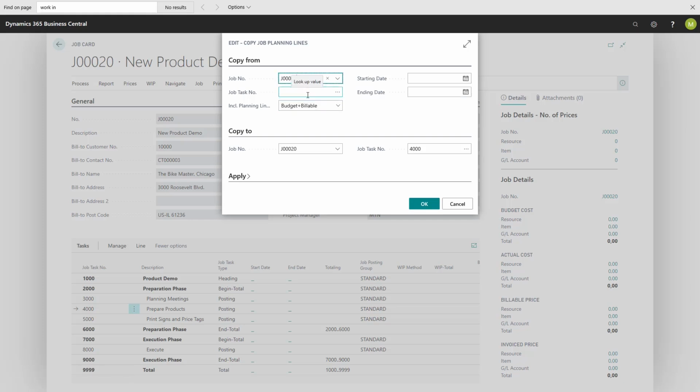And the job task 3000. In the Include Planning Line Types field, I can choose which types I wish to copy. If I choose Budget and Billable, all planning lines are copied. If I choose Budget, all planning lines of type Budget or Budget and Billable are copied. If I choose the type Billable, lines of type Billable or Budget and Billable are copied.